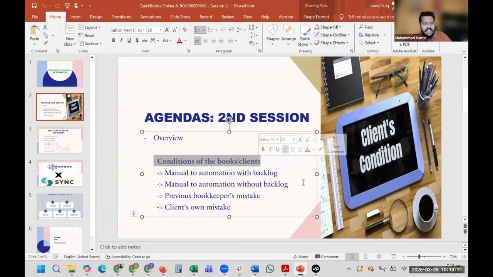Are the accounts being reconciled? Are the books being updated? So the condition of the book/client means we will try to understand the situation of the books. Is it up to date? Is it messed up? How far is it completed? How far is it not completed? Okay, so whenever we talk about condition of the book/client, there are four situations, four conditions which I normally faced so far in my 10 years of accounting career.